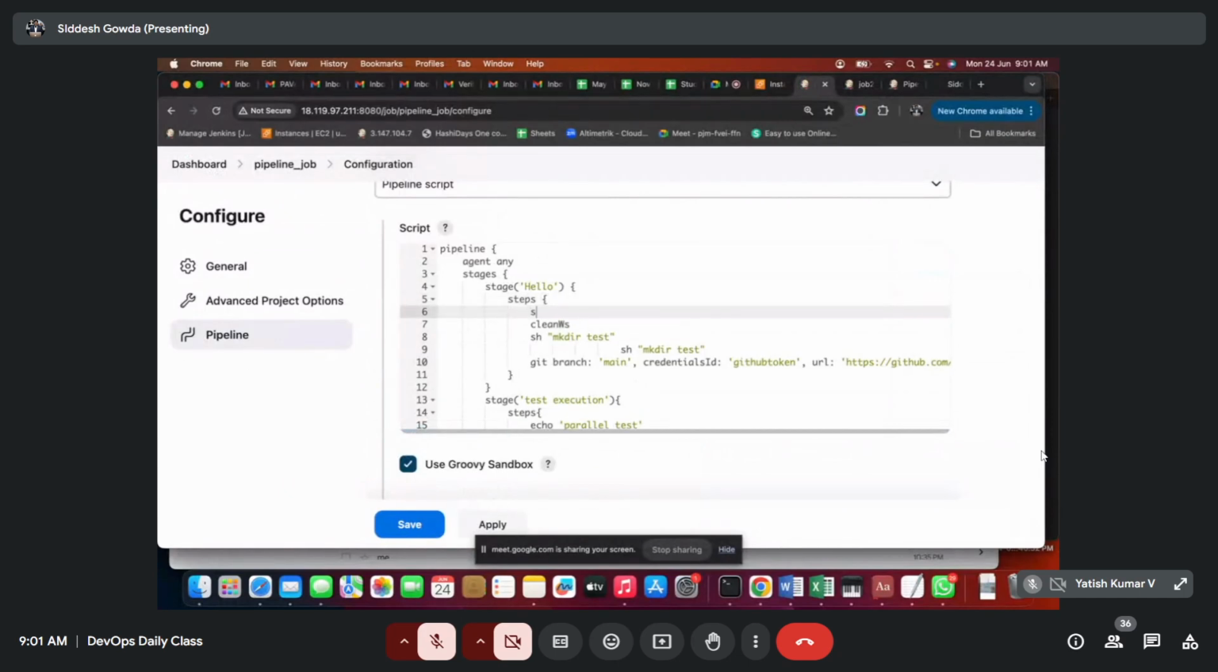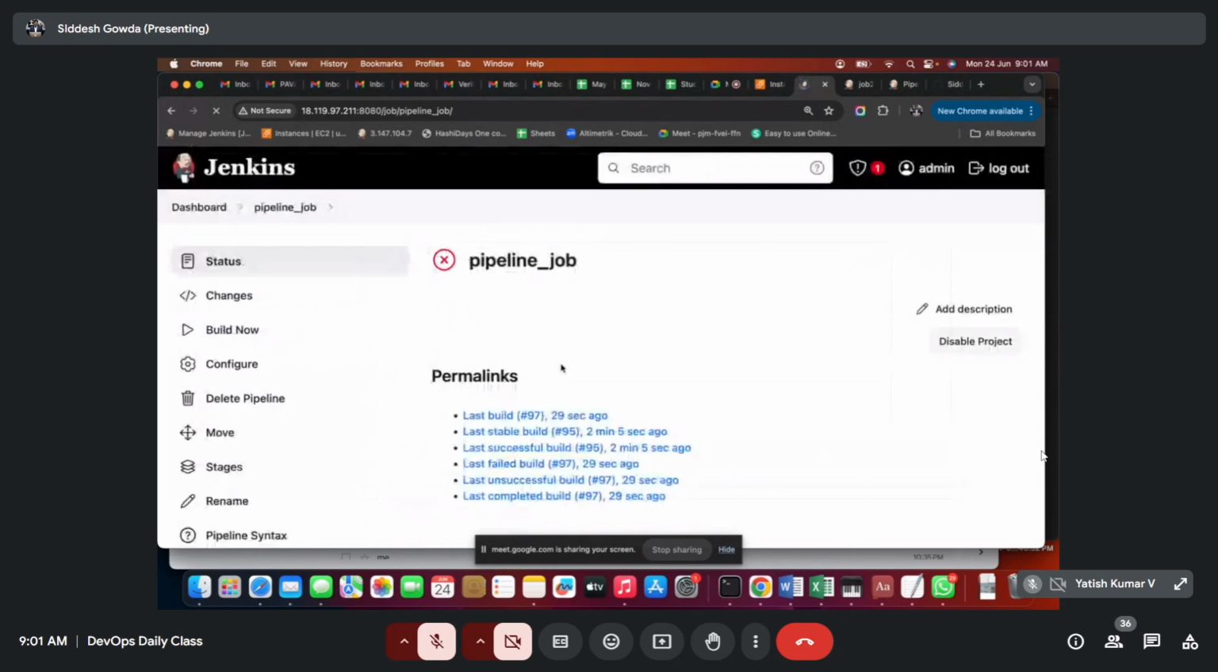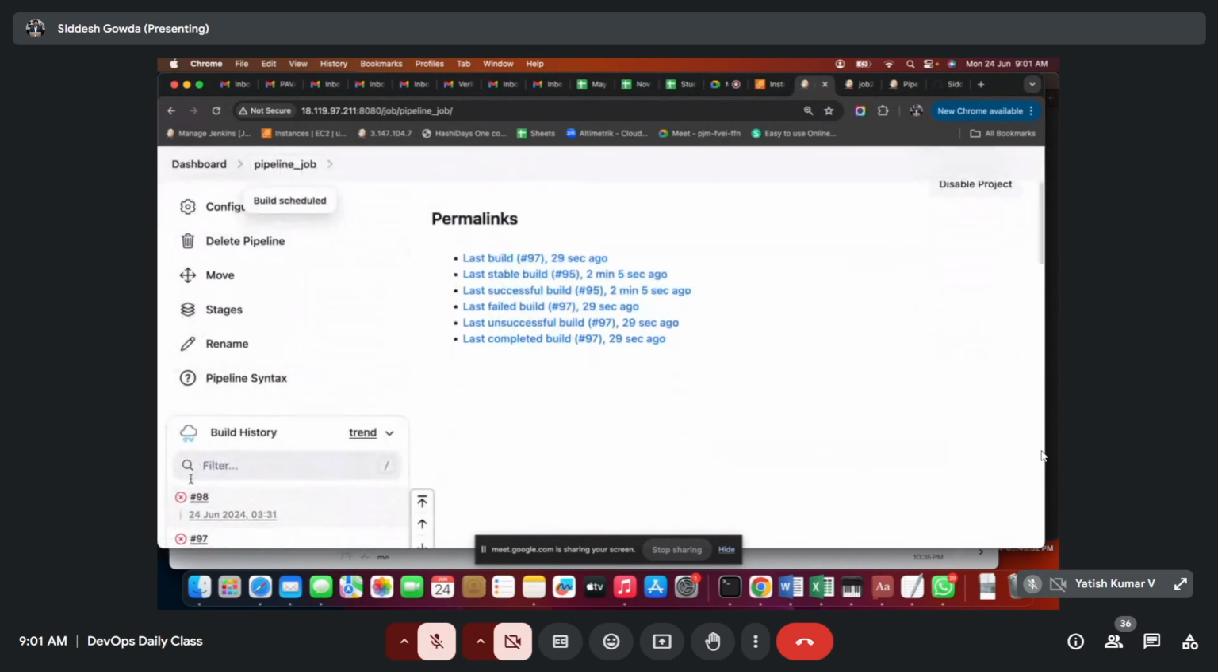So if something is added with respect to shell operations, in some cases it will ask for adding the script. Okay, so in that case you can add it. Okay, the 98 we executed, right?